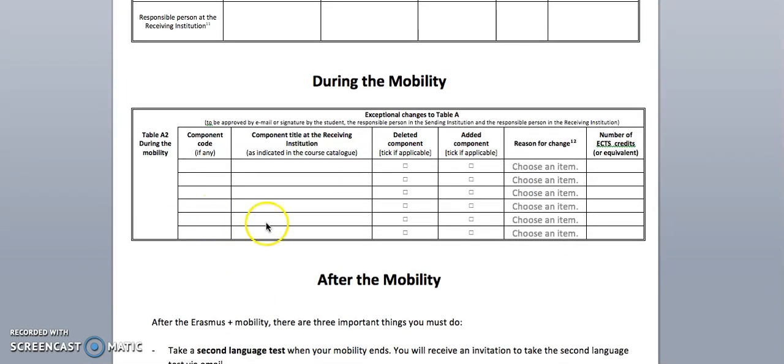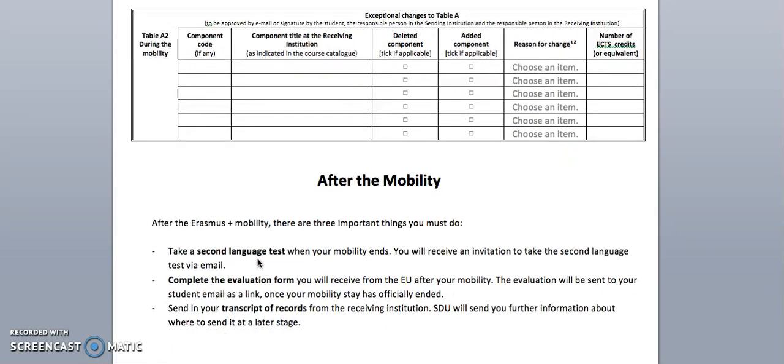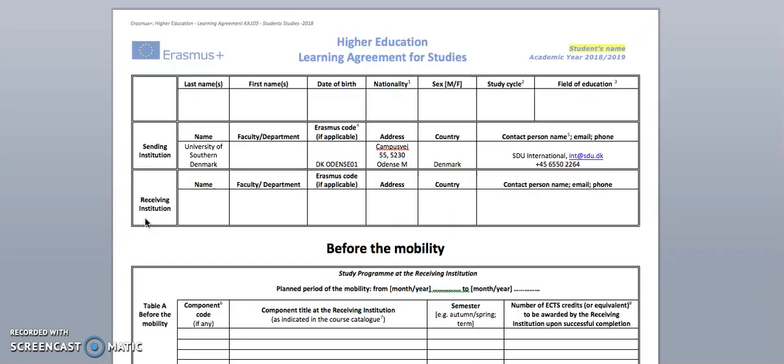So this concludes the tutorial on how to fill in the learning agreement. There is no more you need to fill in. The information that we've put here is just to remind you that there are some things we need from you once you return from your mobility. Hopefully this tutorial was of help to you, but if not, if you still have questions, please feel free to contact SDU International. So all we want to do now is just wish you a great study abroad.